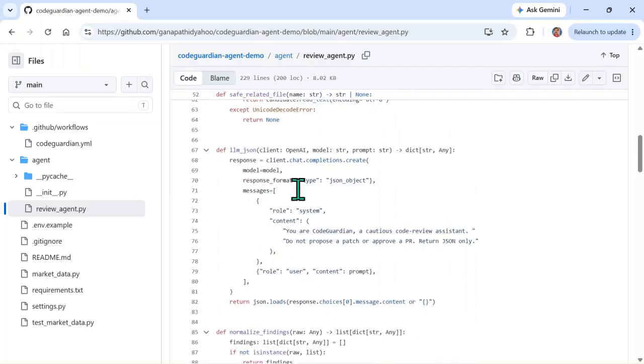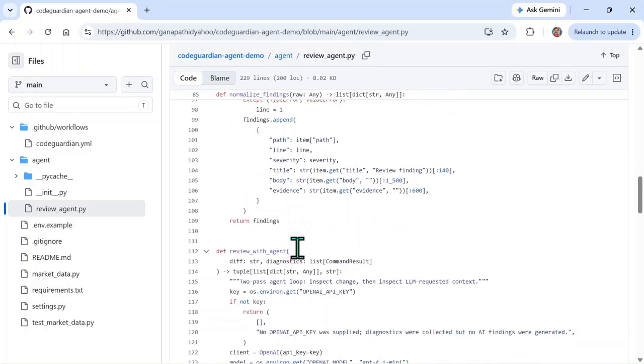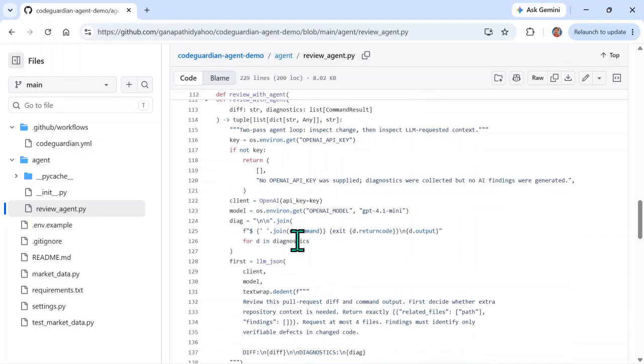So it calls the LLM and says, you are a CodeGuardian, a cautious code review assistant. Do not propose a patch or approve a PR, return JSON only. And the model is specified here, the way we specified the 5.6 Luna. If you want, you can make this prompt more strict, saying that you want production ready code. So this is a very simple review agent.